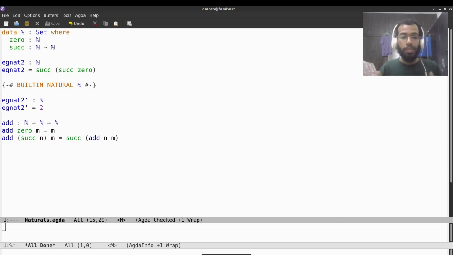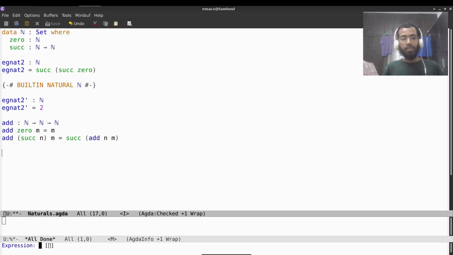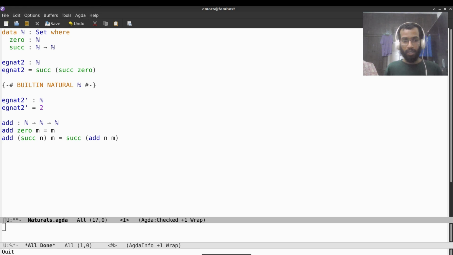Alright, the type checker is happy. The definition of add is complete as far as the type checker is concerned. Let us see if it actually works. So I will just try add 3 and 4. I will just try to evaluate it. Okay, I will show you how we can do that.